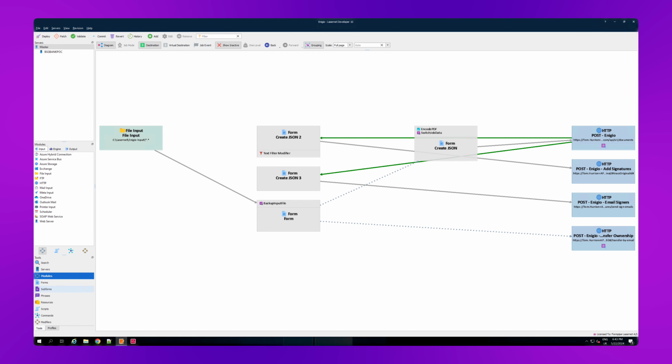We're going to make an API call to ingest that document to the Enigio service, and we'll capture the response to our API call containing the Enigio document ID. We're also going to specify the parties that will electronically sign this document and prompt email invites to be sent out to those signers via Enigio. This is all done within one Lasernet job with no user interaction required. Lastly, we'll make another API call from Lasernet to transfer ownership of this document to a new owner.